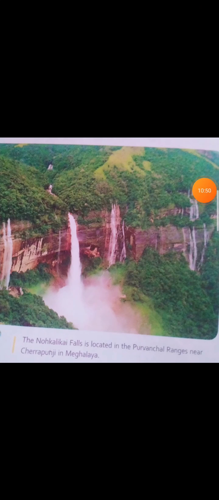You see, this is on page number 78, the Nagalikai Falls, located in the Purvanchal ranges near Cherrapunji in Meghalaya. And here you see the desert in Rajasthan. And here you see the northern plains, very beautiful plains we have seen.